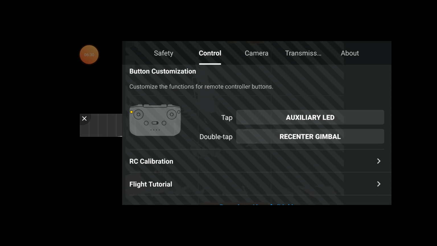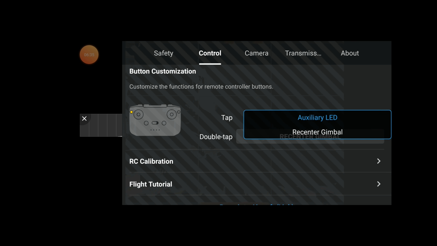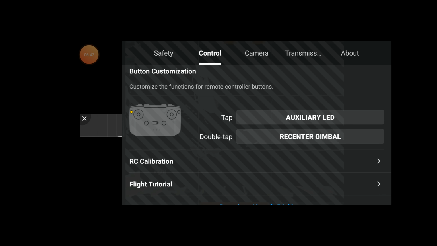Now there did used to be 3 options for this, but there seem to be only 2 following an update, and that would be auxiliary LED or the recenter gimbal. Select which one you want. Obviously I'm going to have that one as my auxiliary LED.